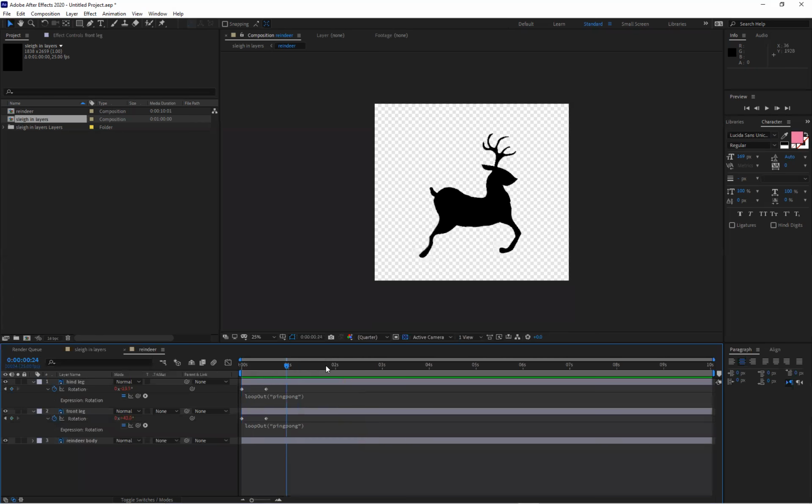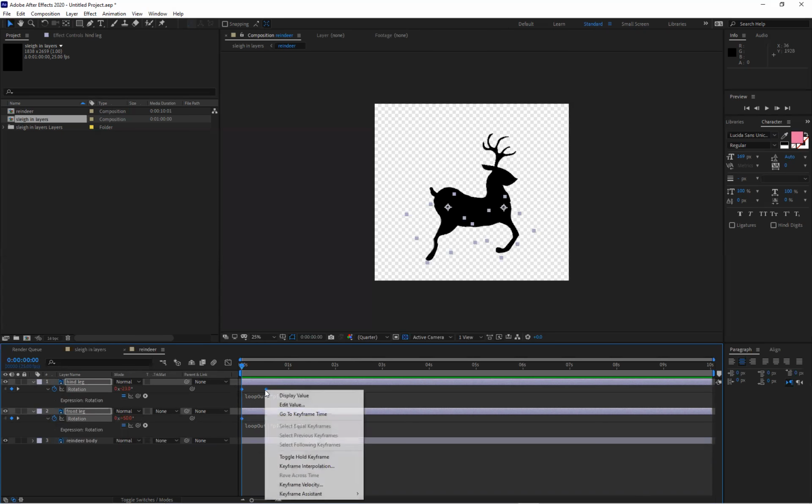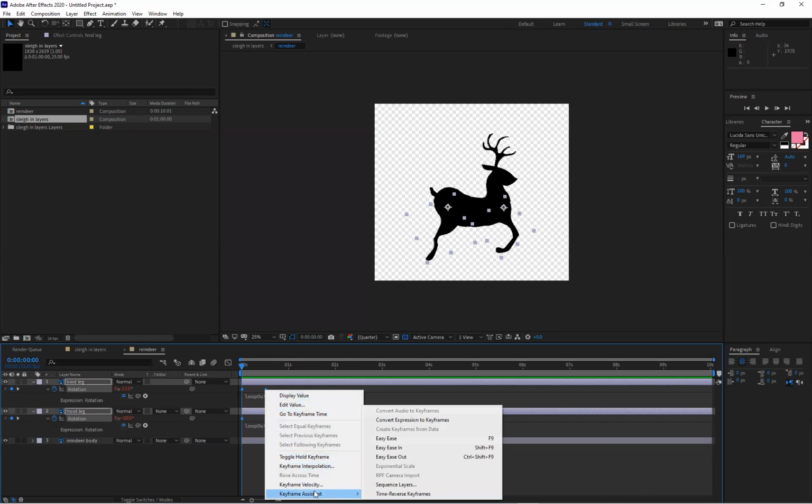So a way I'm going to do this is to select the keyframes here. I can select them both like that, or I can even select the keyframes of both layers like that. And I'm going to make them ease in and ease out of the motion. So a number of ways of doing that. We can right click and go to Keyframe Assistant and Easy Ease. But I recommend just using the shortcut.